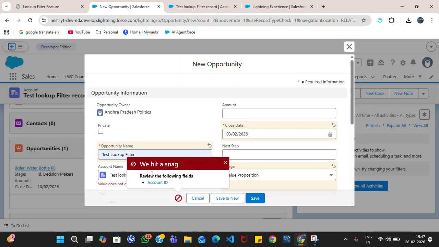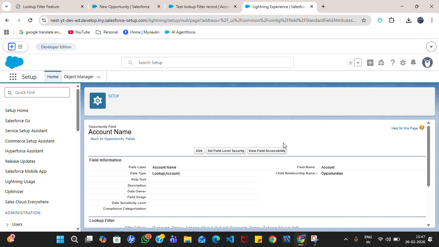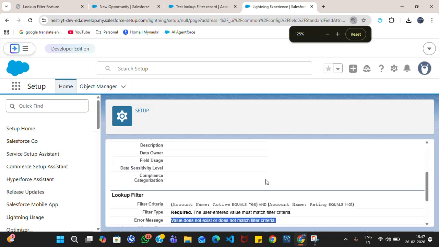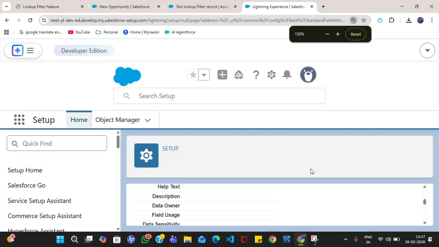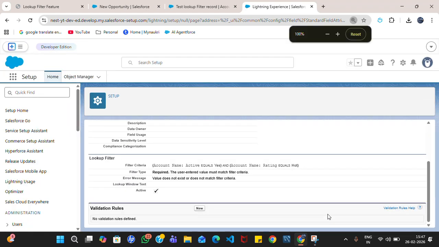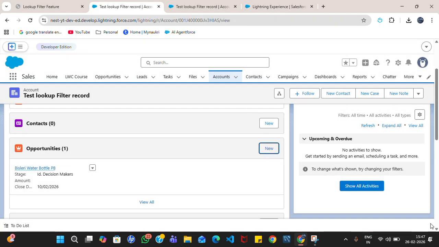See, we get one error: value does not exist or does not match filter criteria, right? Let's zoom in. See here the error message: value does not exist or does not match criteria. So it shows the error message. This is the basic way to create a lookup filter without using any piece of code.